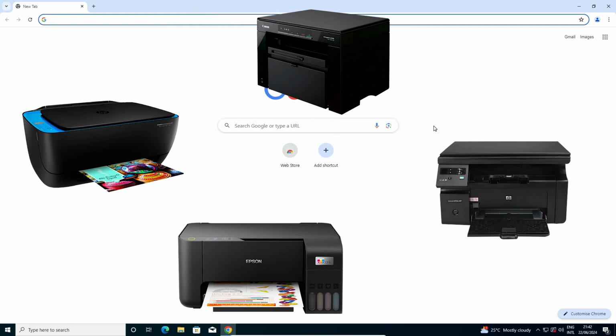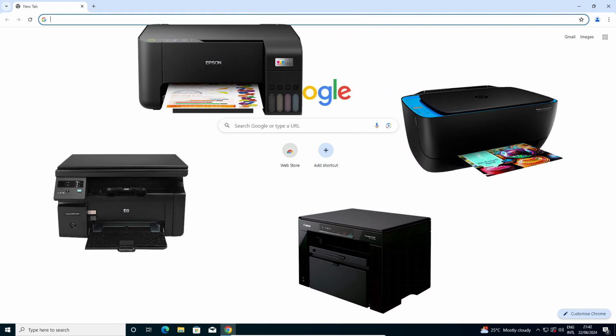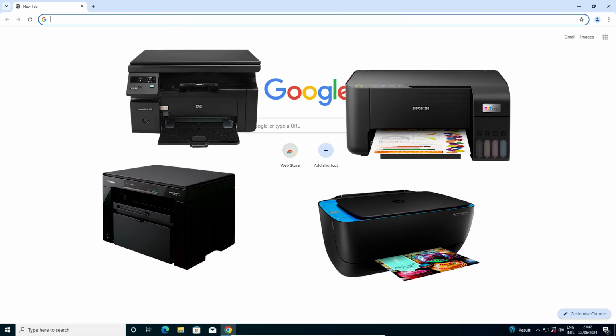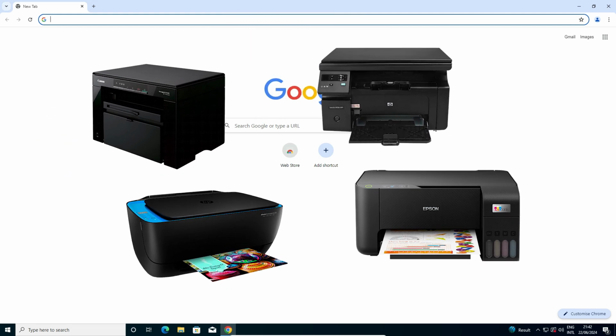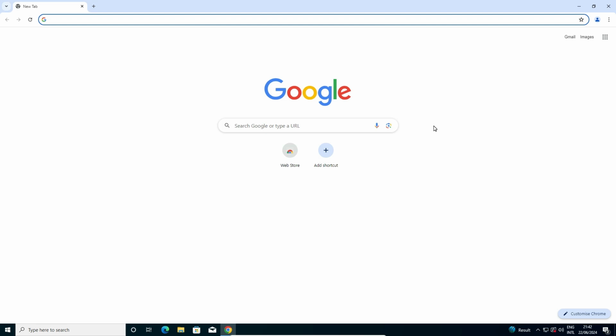In this video, we are going to see how to fix cannot print from Google Chrome in any Windows PC or laptop. It is a very simple error and I give multiple solutions to fix this error. First of all, we discuss our problems or errors and then solve that error.